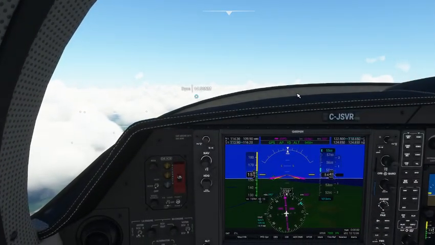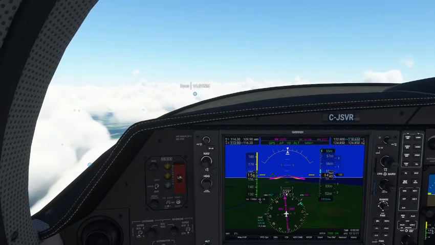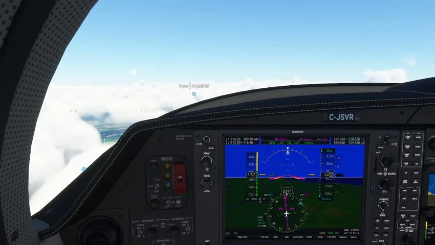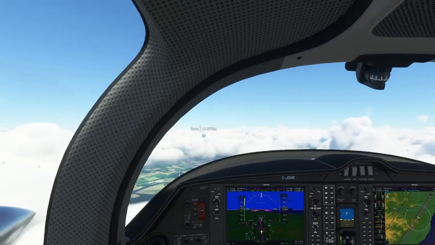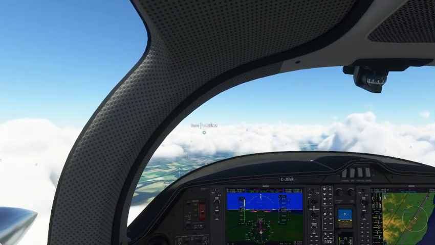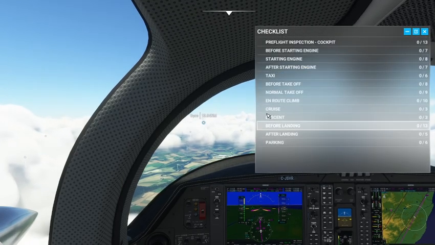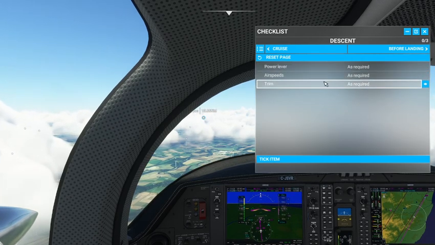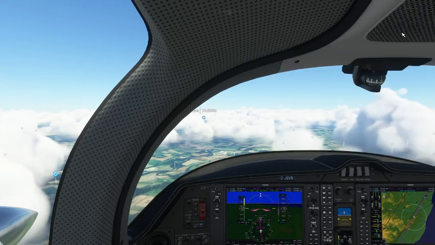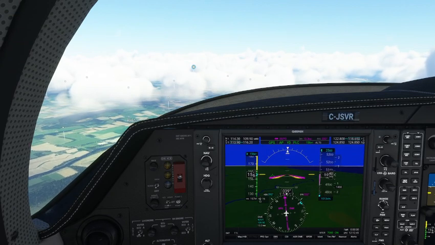Okay, so we're 15 miles. Let's start a descent. Oh, we don't want to pull back yet. We'll get down to about 125, say, IAS. Quickly go over descent checklist. Power levers, we just set them. Airspeeds, this is within what we want, and our trim is autopilot. So, coming down, descent rate a little steep, that's okay.